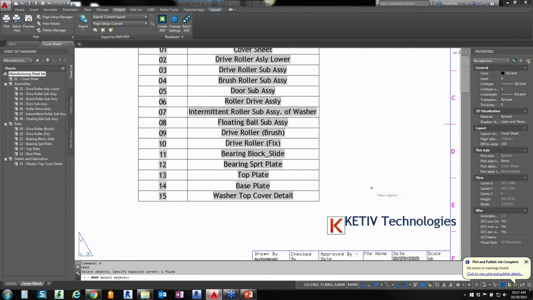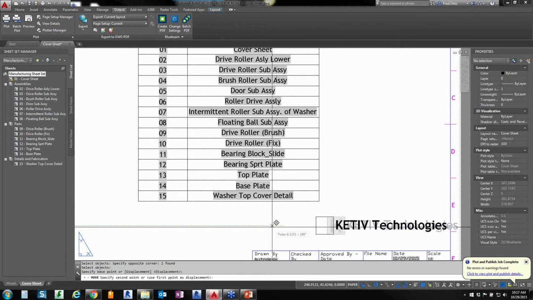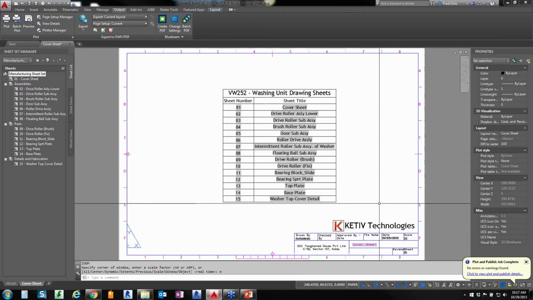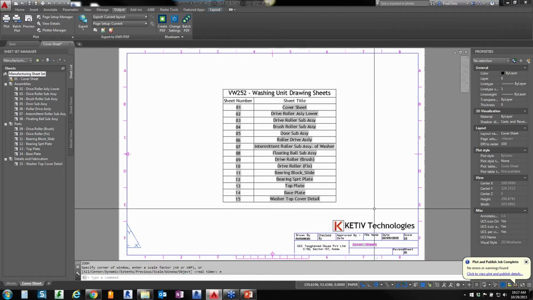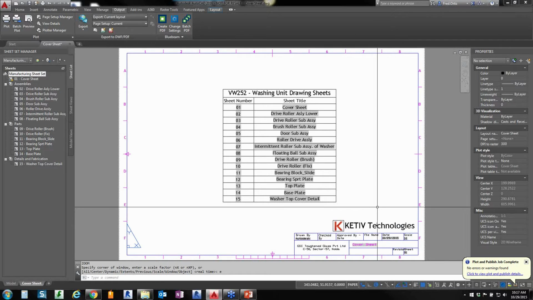Let me move this around a little bit to make it a little bit cleaner. And now I'm going to drop this right here on the bottom of my title block. So now let's say we want to add a hyperlink to this KETIV Technologies logo and text so that in the PDF somebody can click on it and visit our KETIV website.